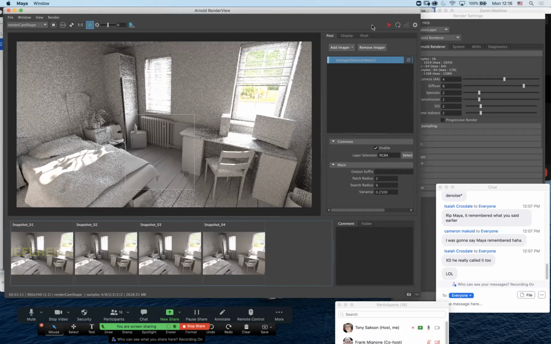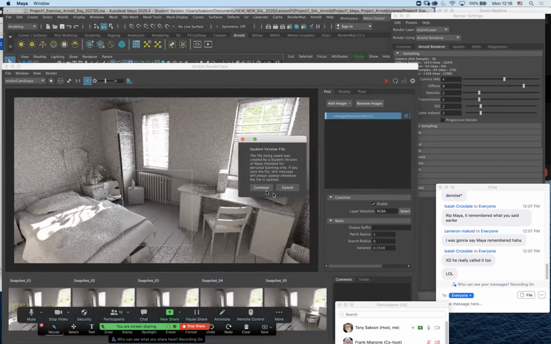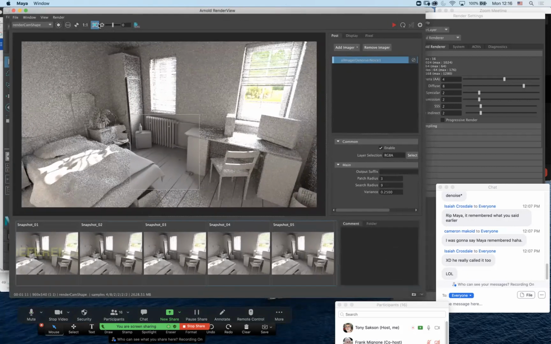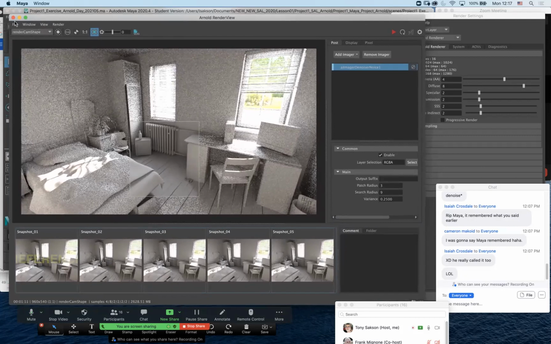All right, so when you're happy with this, turn off the crop, render out the entire scene, and then what do? Well, I'm going to pretend that I've rendered out my entire scene. So I'm going to go to File, Save Multi-Layer EXR.